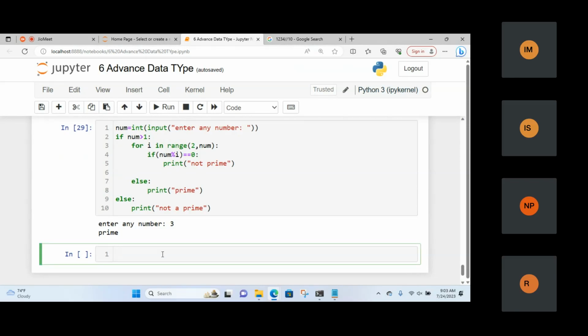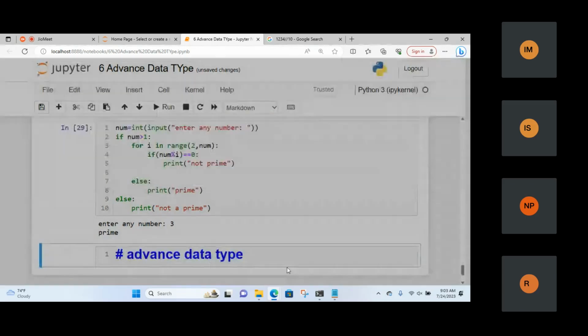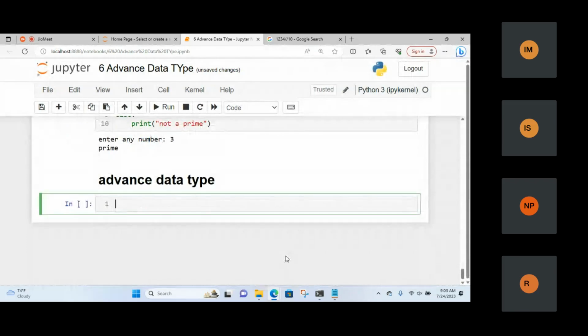Okay, so the next concept is advanced data types. Till now, we have been taking one variable and storing only one value. But here we can store multiple values in one variable. That is nothing but the advanced data types. So we have list, tuple, set, and dictionaries.